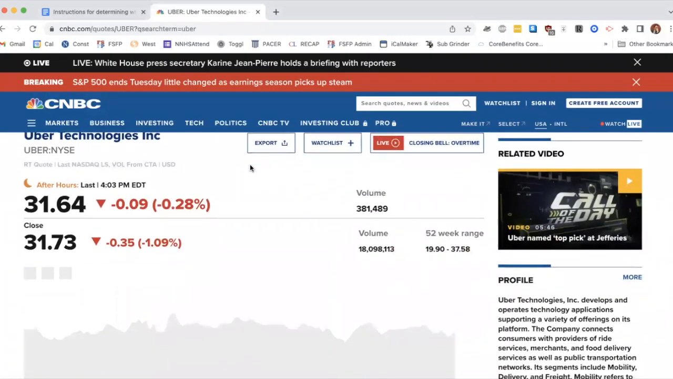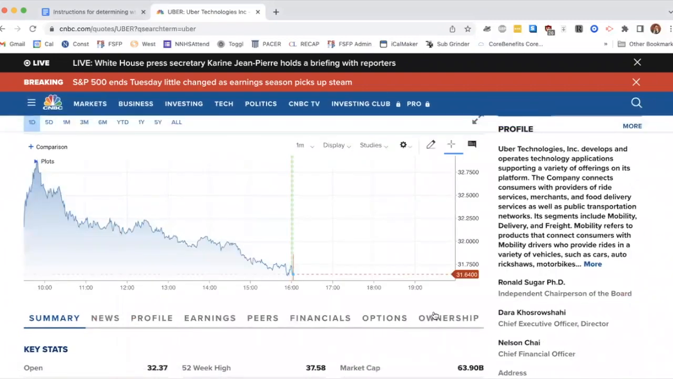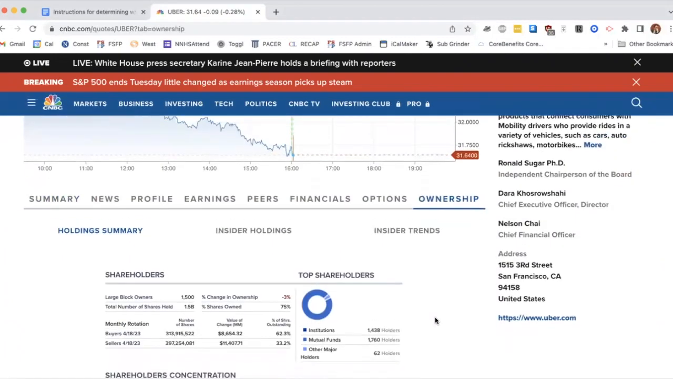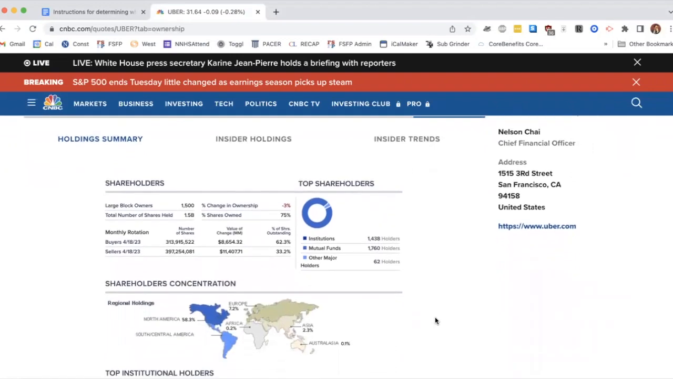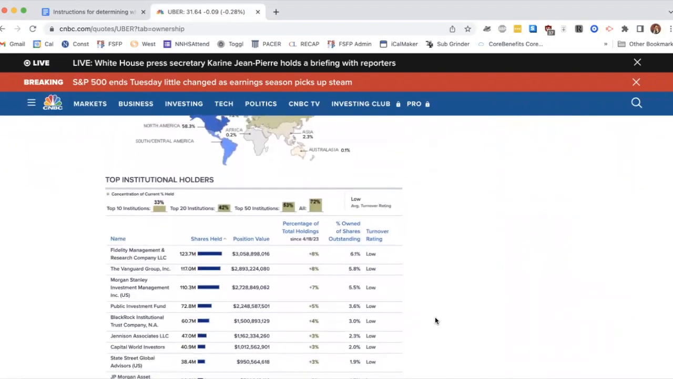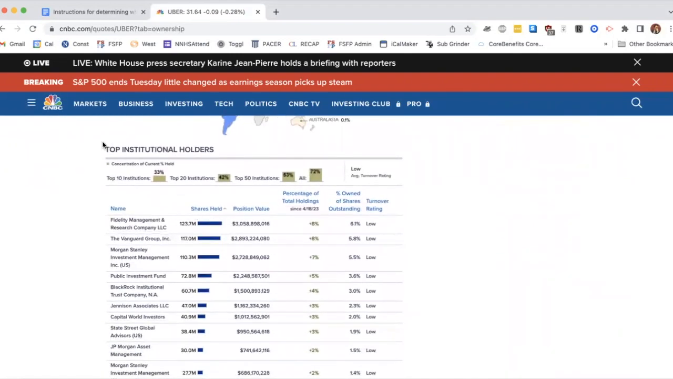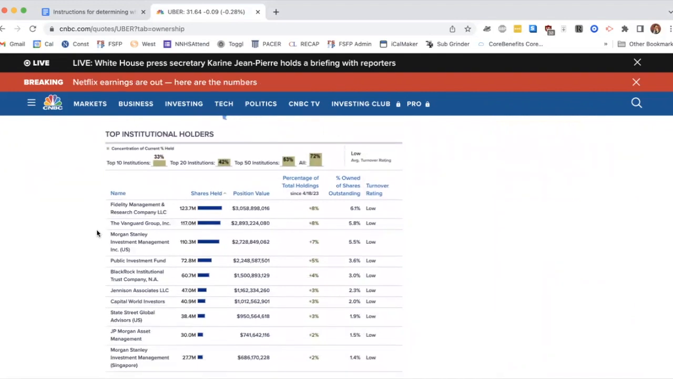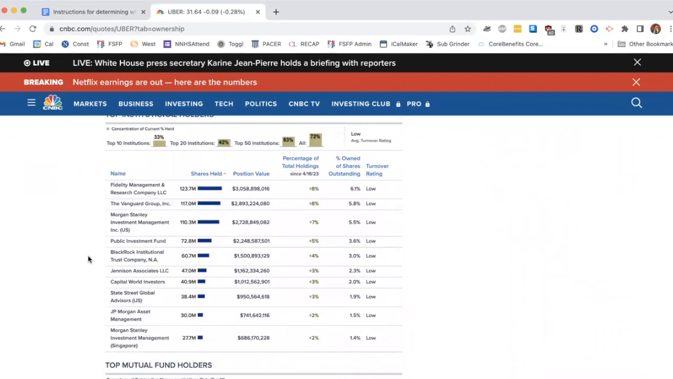So we're going to do the same thing where we scroll down to ownership. But instead of looking at the map, we're going to look at top institutional shareholders. And you'll see that Uber has one single foreign investor, actually two, that exceed 1% foreign ownership. Now, take a moment to look at this yourself, but only a moment. I don't know if you saw them, but I see at least two.